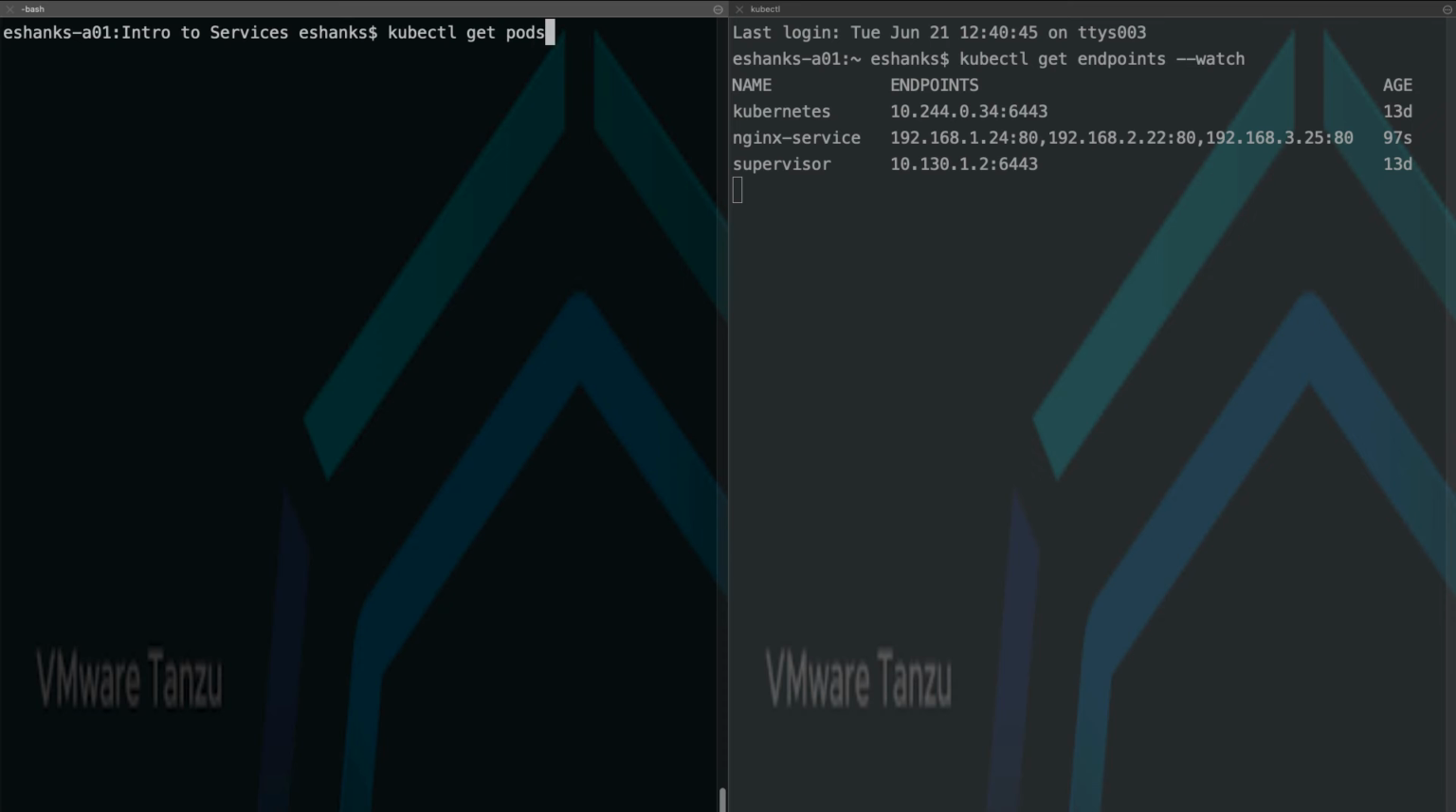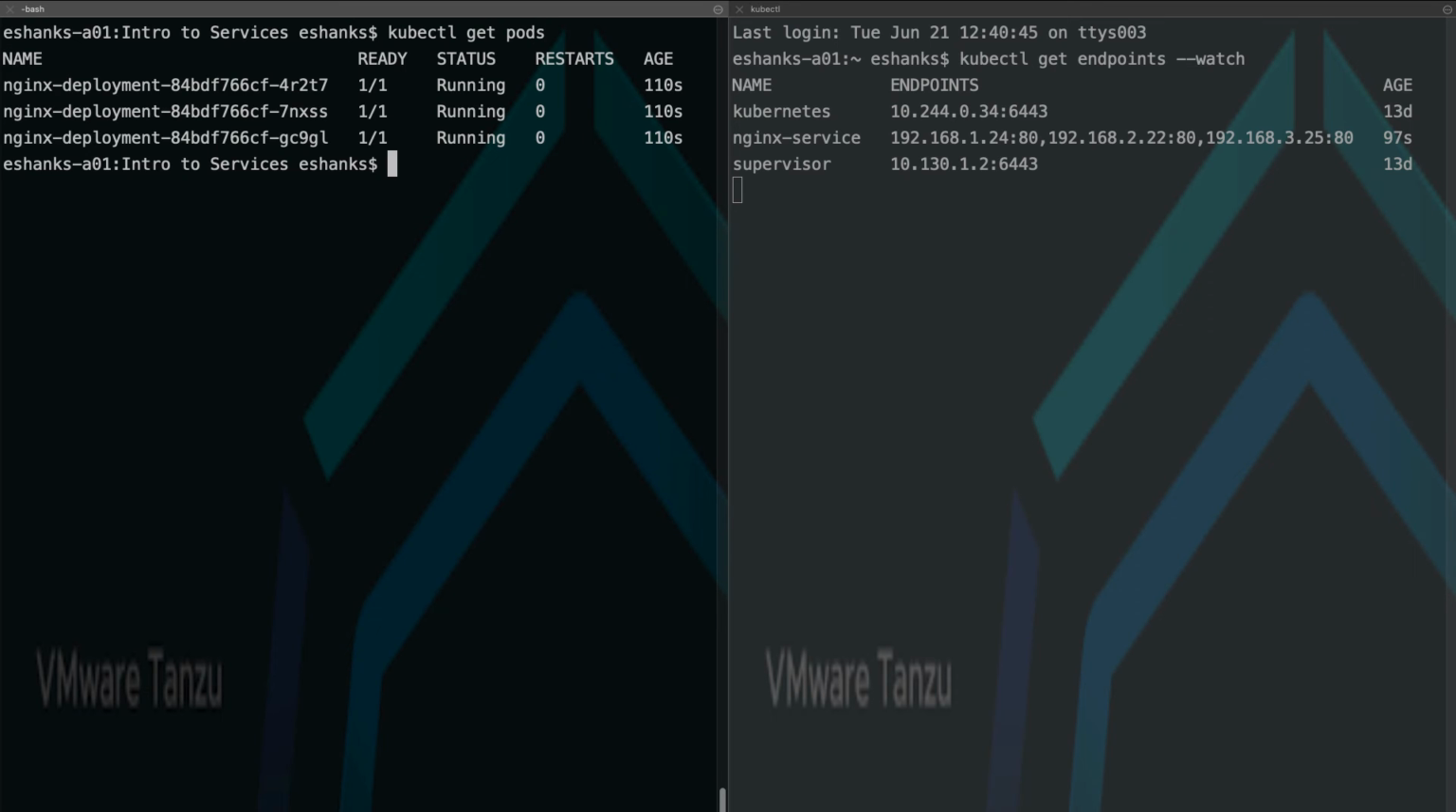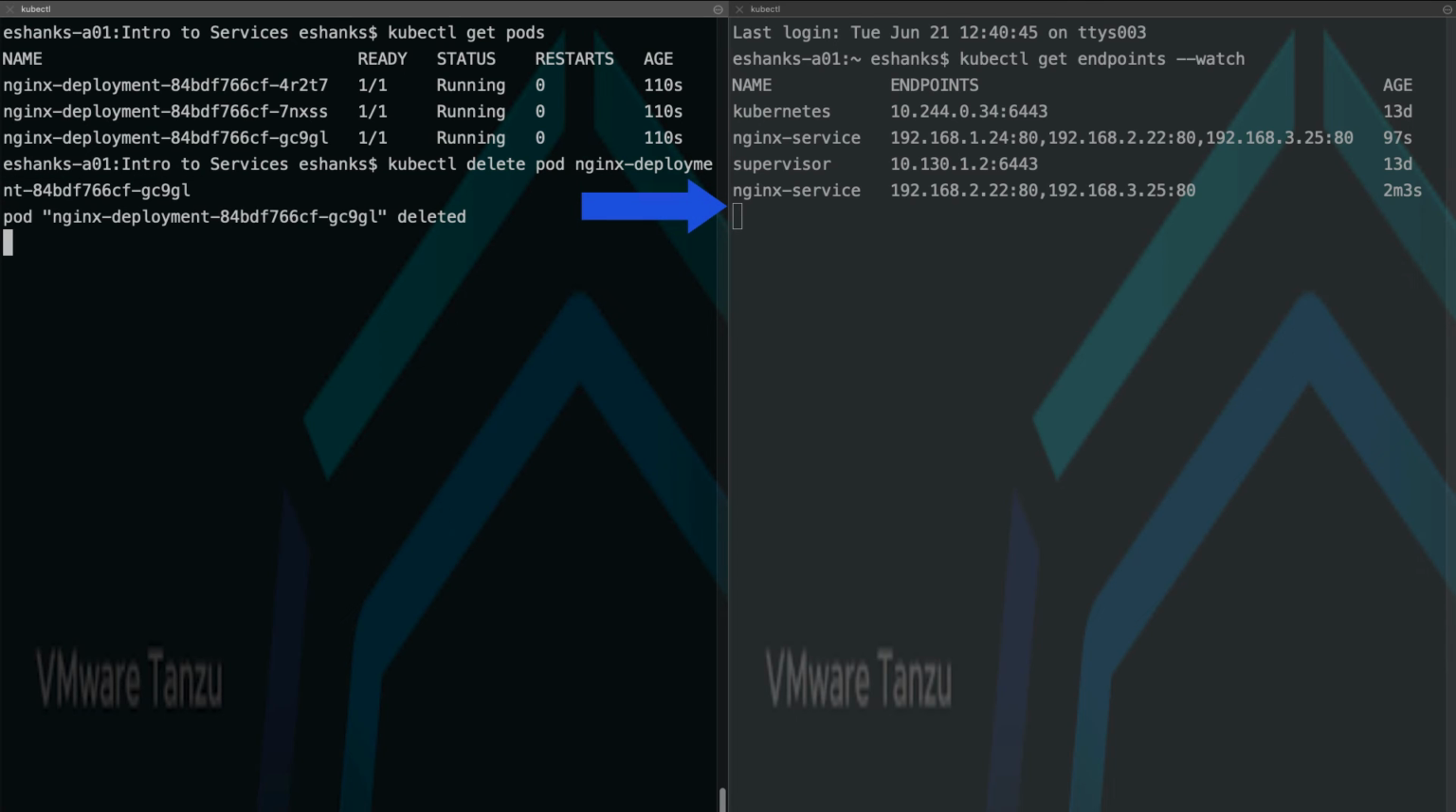In the left terminal window, I'll list our pods so that we can see them and then delete one of those pods. Remember that these pods are part of a deployment and subsequently a replica set, so when we delete one of the pods, the controllers will replace them to meet our desired state, which is 3 in this case. As we do this, notice that the endpoints on the right adjust as the pod is destroyed and a new one takes its place. This is the service tracking the pods. Okay, so our service seems to be updating correctly.